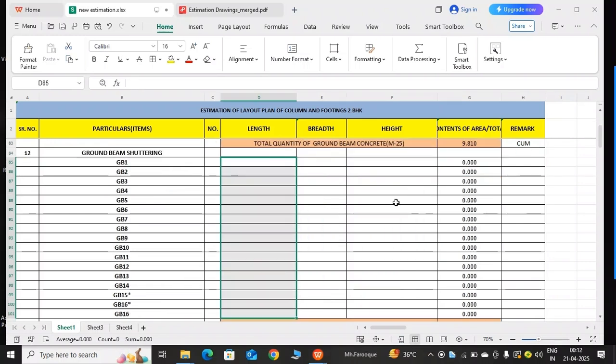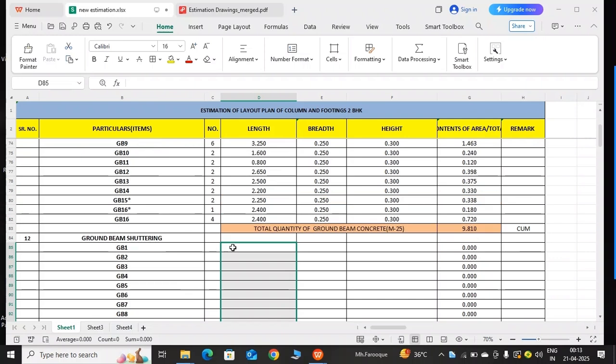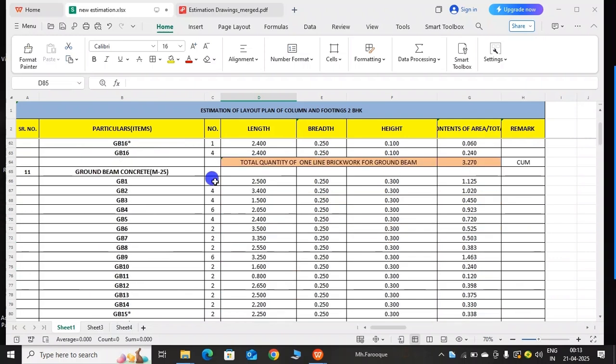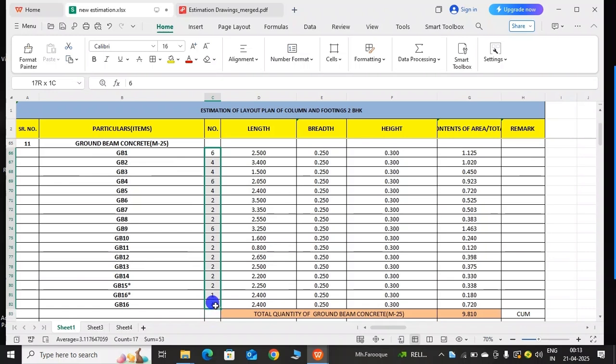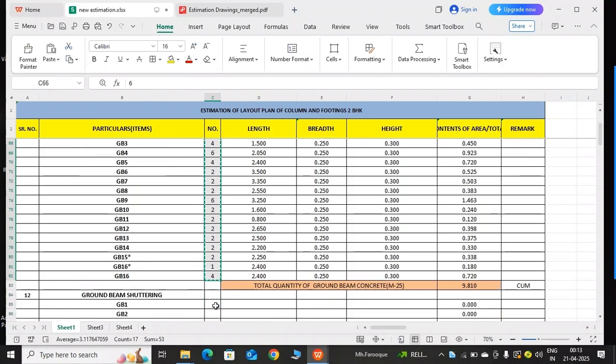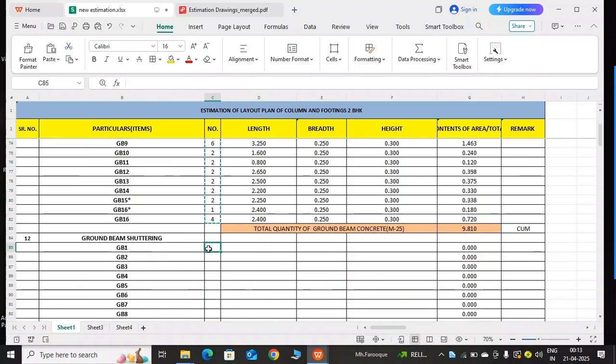Engineers, I am coming to calculate the estimation of ground beam shuttering. Again, we need to write GB1, 2, 3 and till 16. It is the same as the previous one, and the number and length are the same, as again it is ground beam. So now I want to copy them. No need to go to the drawing. Just Control C, then write here Control V and done.